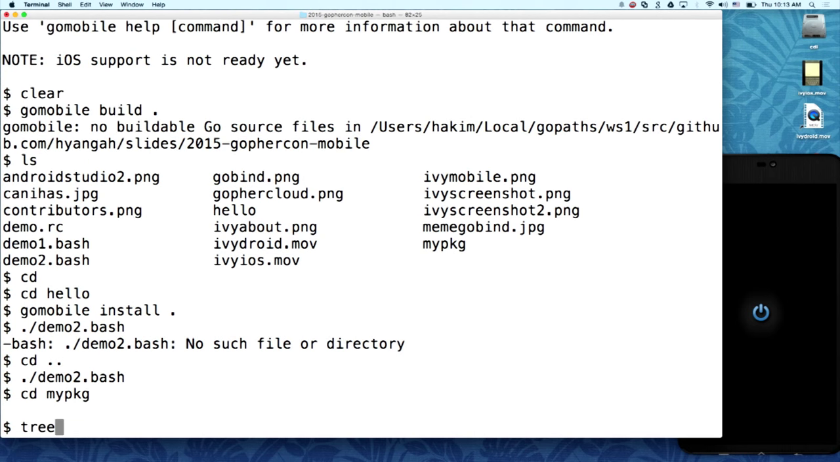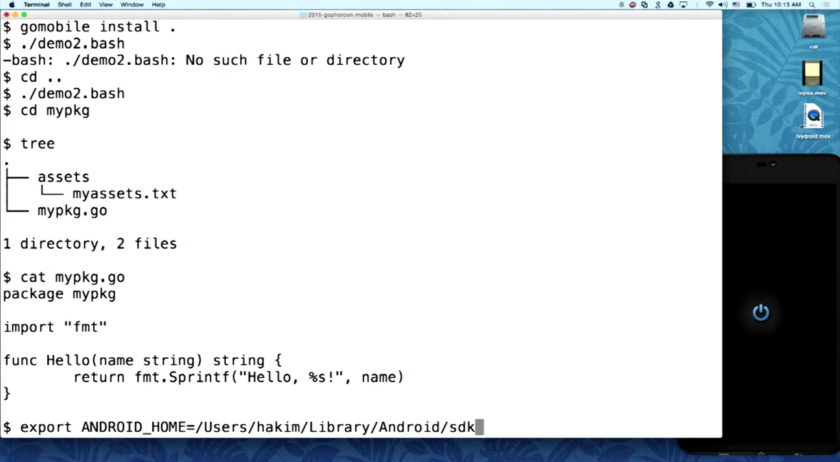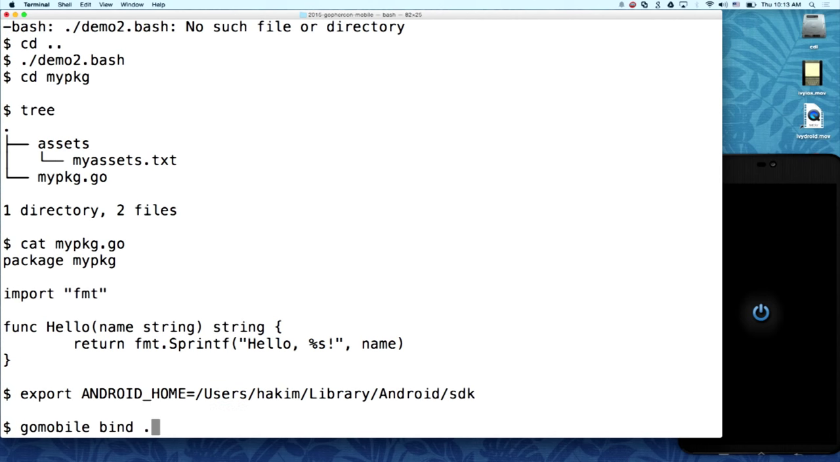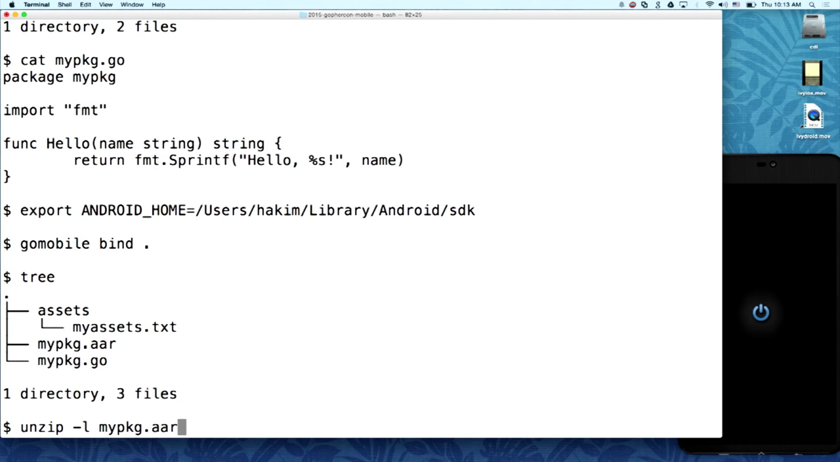So here is my package. I have one Go file with some asset files under the asset directory. Go mobile bind also compiles the generated Java code, so we have to tell the tool where the Android SDK is located. So you have to specify this environment variable, ANDROID_HOME, and then run Go mobile bind. There is my package.aar file. And basically, this is just a simple zip archive that packs all the artifacts.